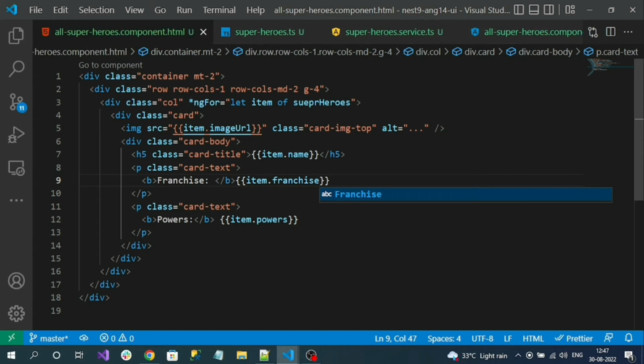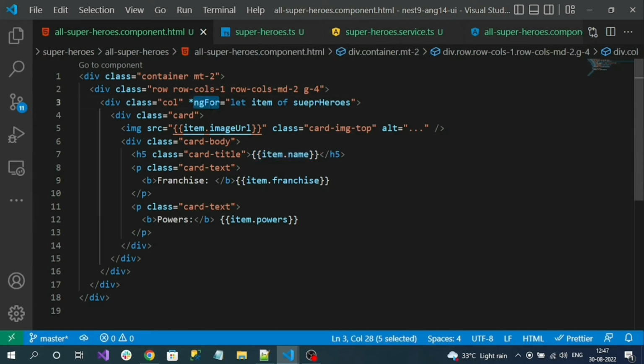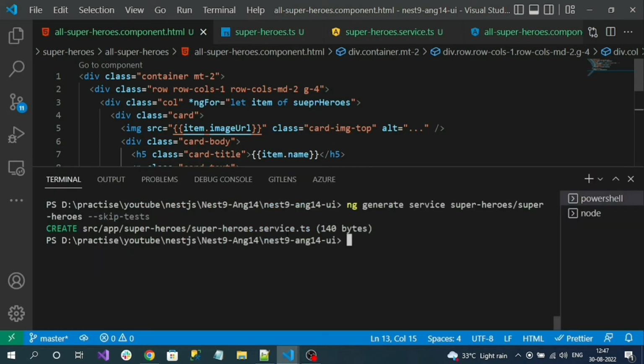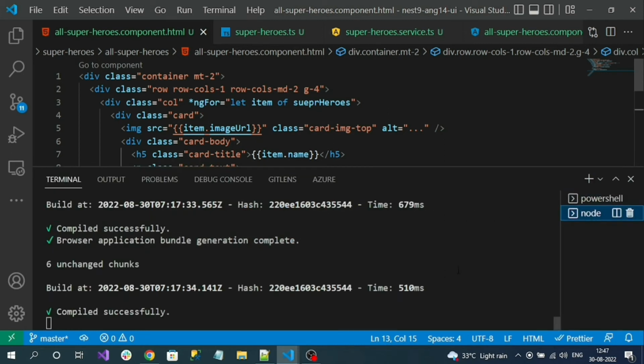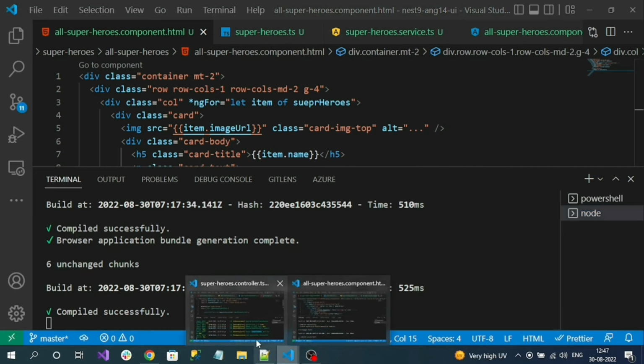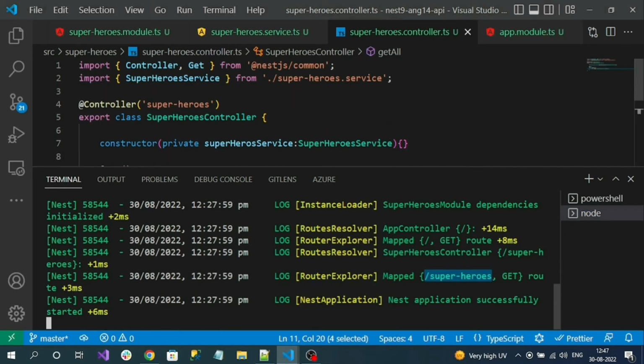So for binding, we have to use flower braces. Okay, for looping, we have to use the *ngFor directive. Now I am done with my logic. My read operation is completed both at the NestJS and in my Angular application. Now let's test them. Okay, so make sure both the applications are running. So here my Angular application is running, and here my NestJS application is running.